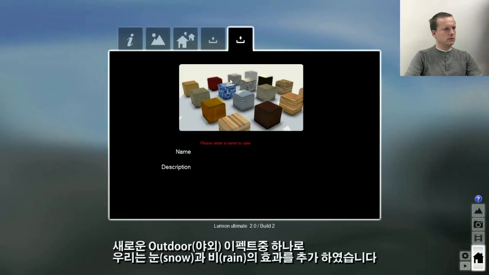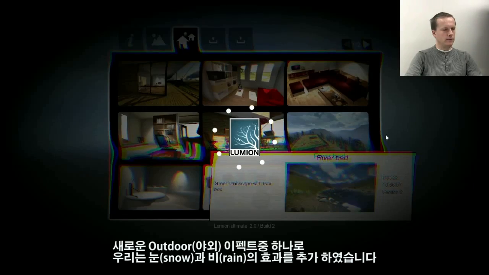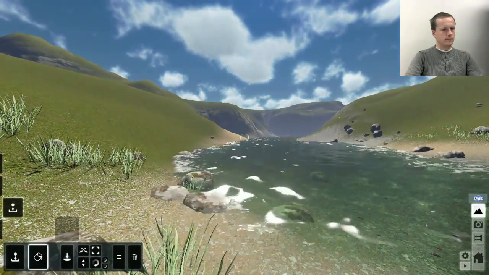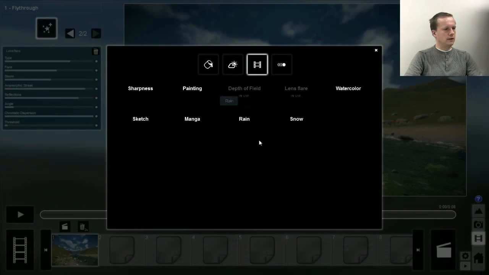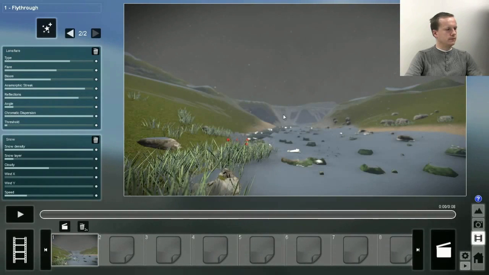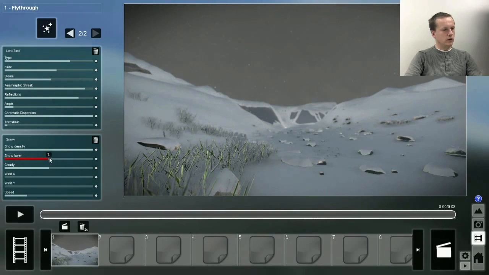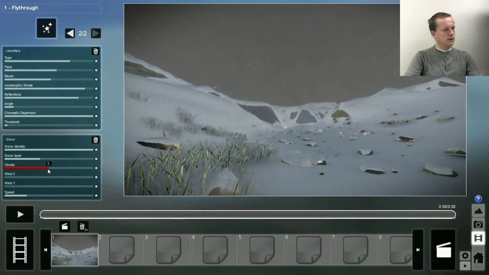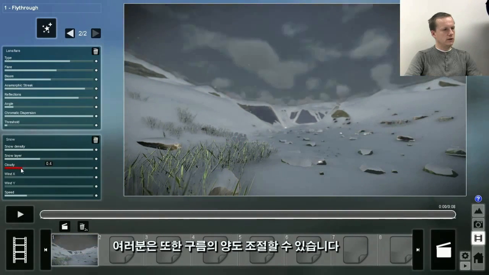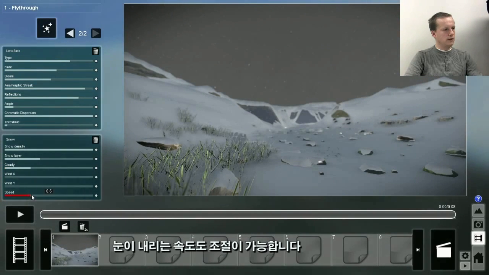One of the new outdoor effects we included is snow and rain. So I'll now load an outdoor scene. Go to the movie editor and add the snow effect. The snow effect has a setting called snow layer, which will determine how much snow there is in the landscape. You can also change the cloudiness, and how fast snow will fall.